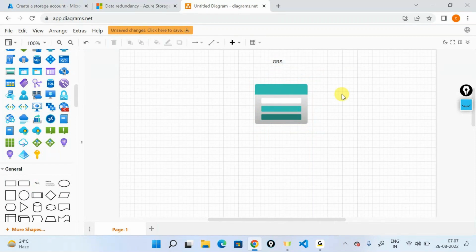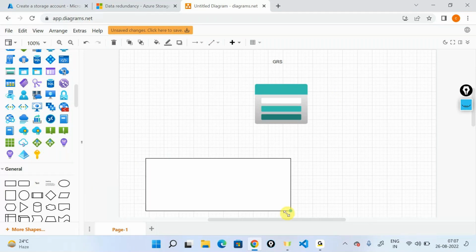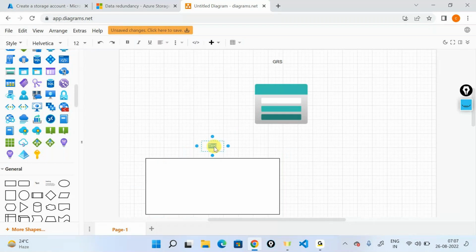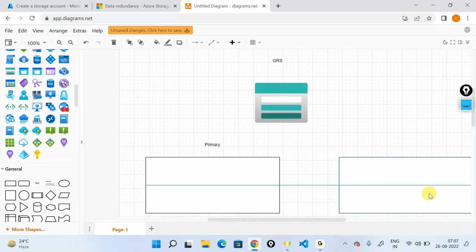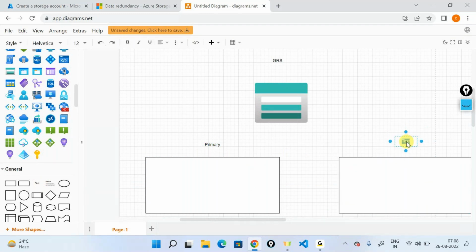One thing that happens here is in the primary data center, you get three copies. And three more copies is something that you get in the secondary data center. Two different things out here, and the two data centers are very far from each other.